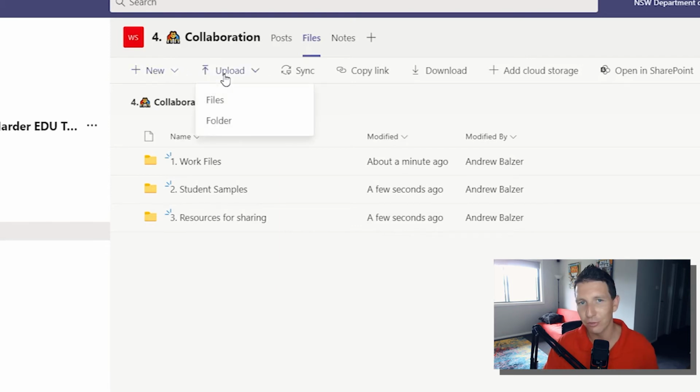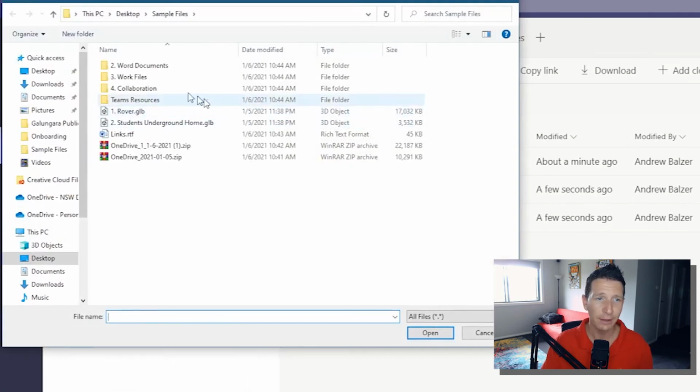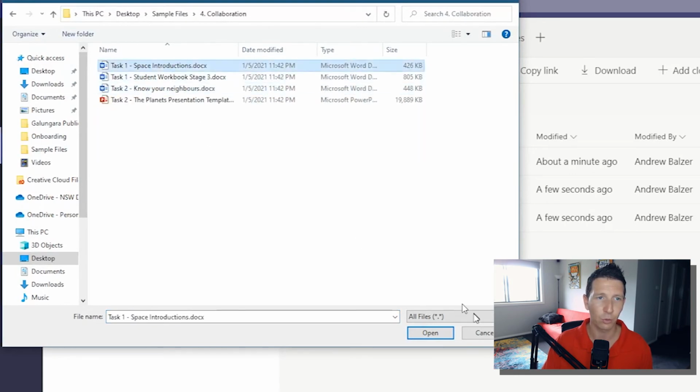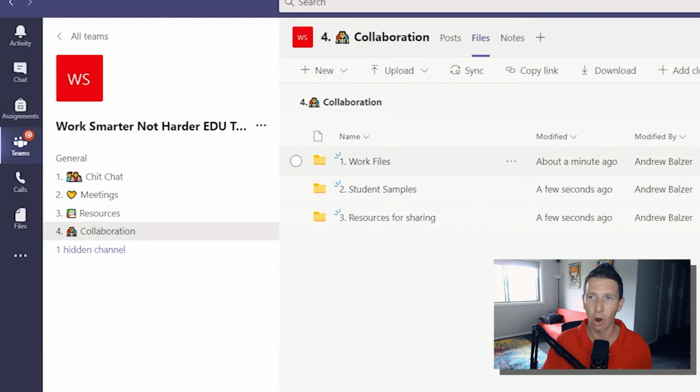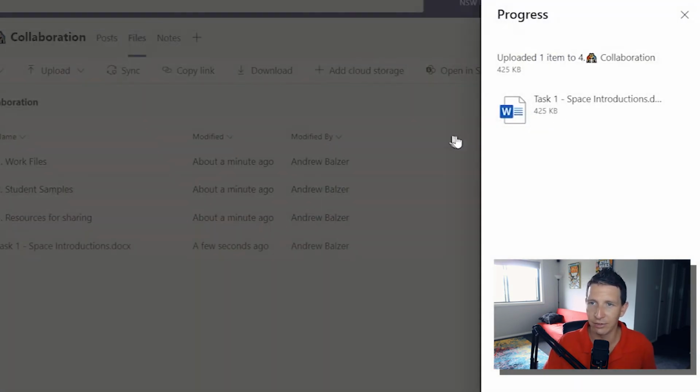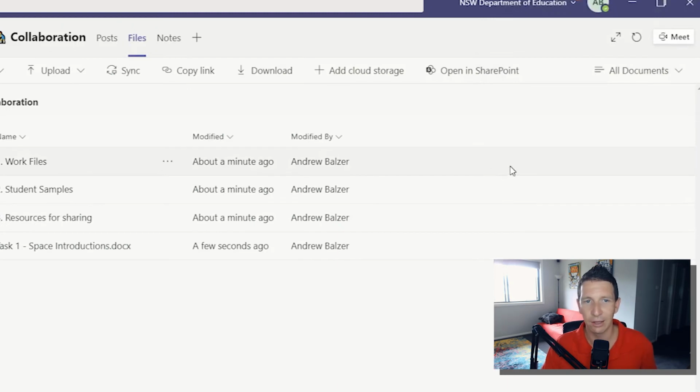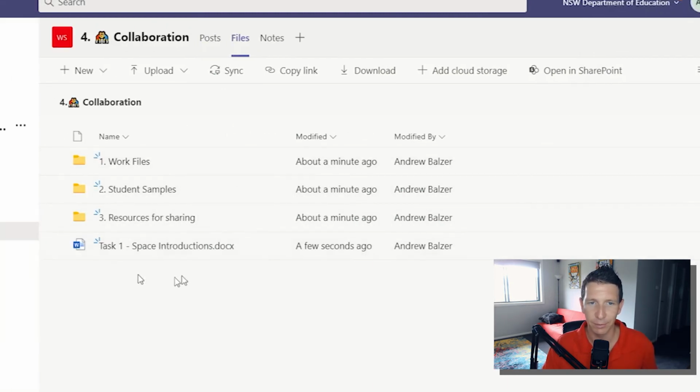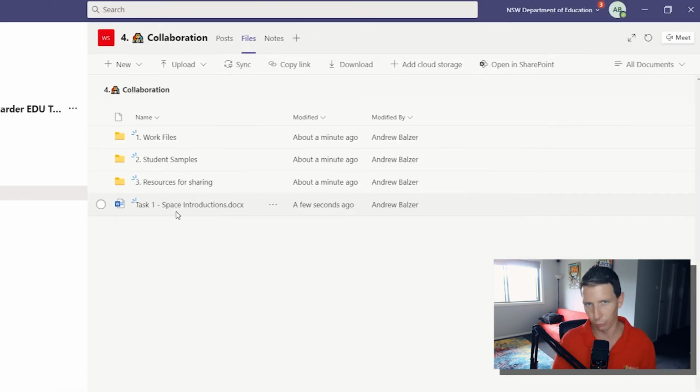Probably one of the easiest ways to identify how to upload entire folders of files. So I'm going to click on the files icon, and let's upload something in here. Let's upload task 1 space introductions. Click open. I can see on the right-hand side it is uploading space introductions to our lovely folder system here. Now, I wasn't in my work files when I uploaded space introductions, so now it's just sitting in the root directory. Very easy to solve.